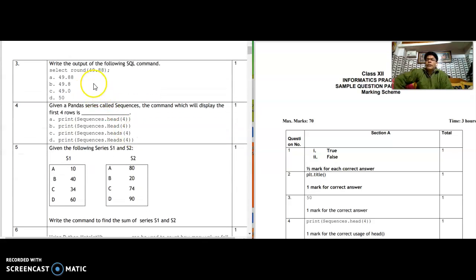Then you get the third question. Write the output of the following SQL command: round of 49.88. So it is 50. You can see the answer. Round gives the round figure of the given number. As you know, if the digit after the point is 5 or above, the previous digit is increased. Here it is 8, so 49 will become 50 in round figure. That is the answer.